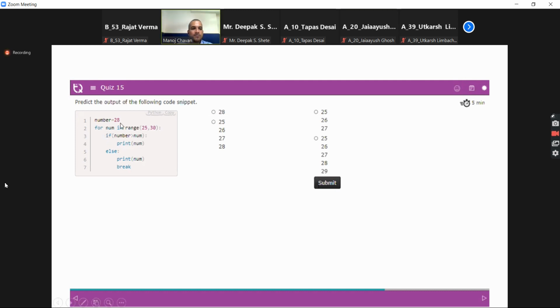So the code says number is equal to 28, for num in the range 25, 30, if num is greater than number, print this, else print this, then break and so on. So what will be the output?